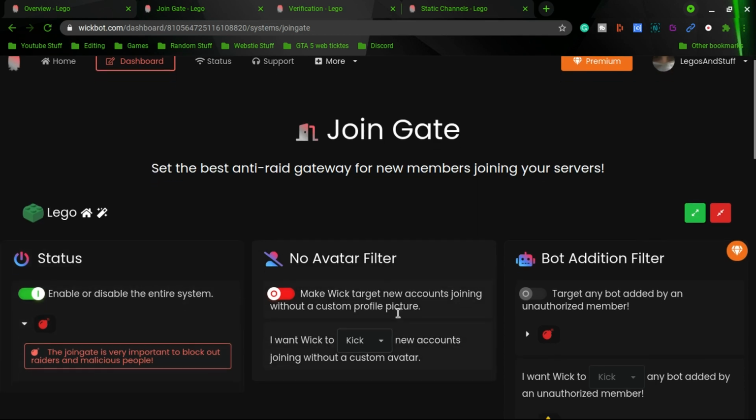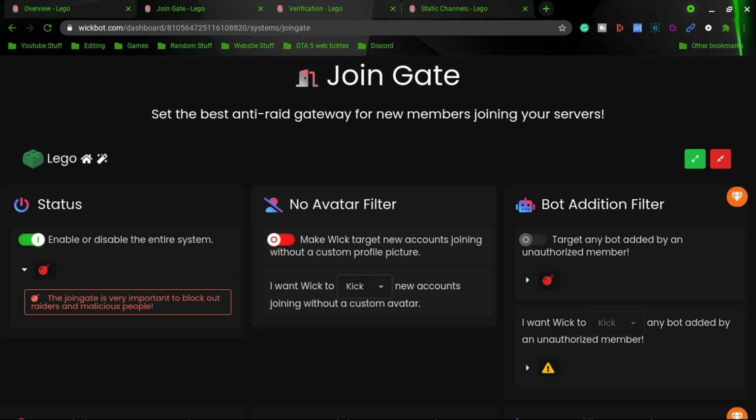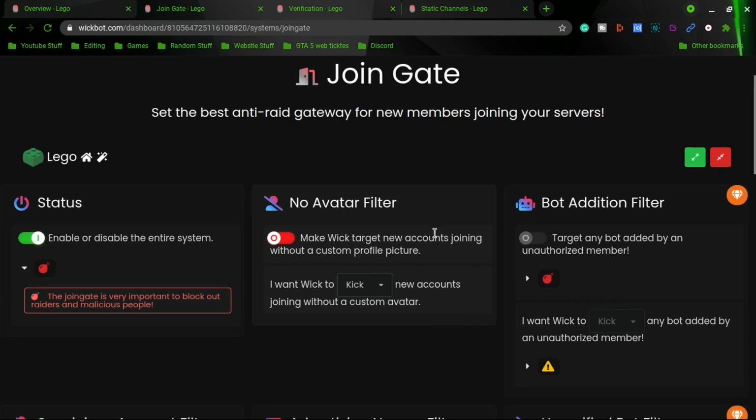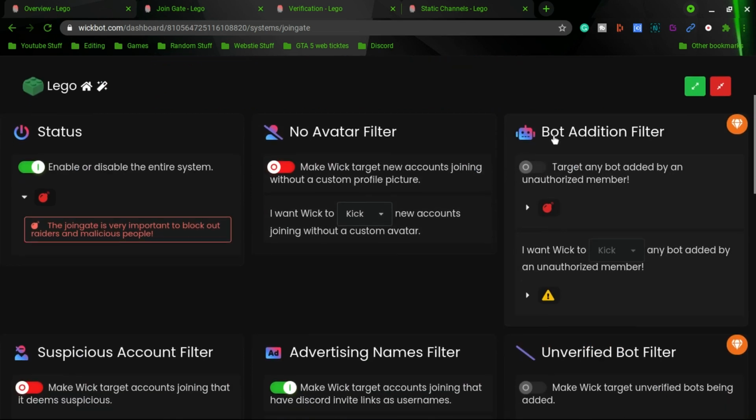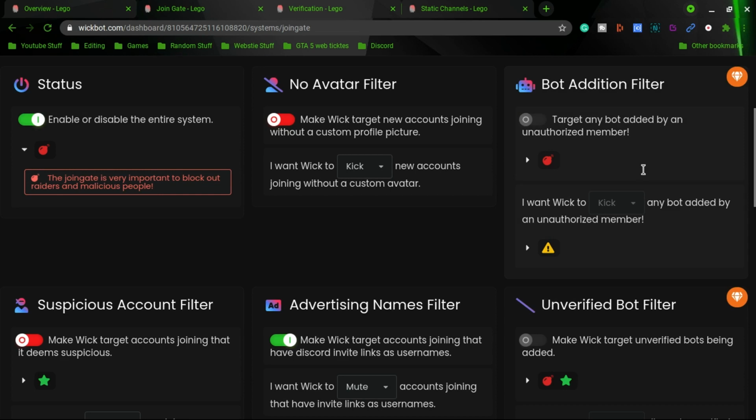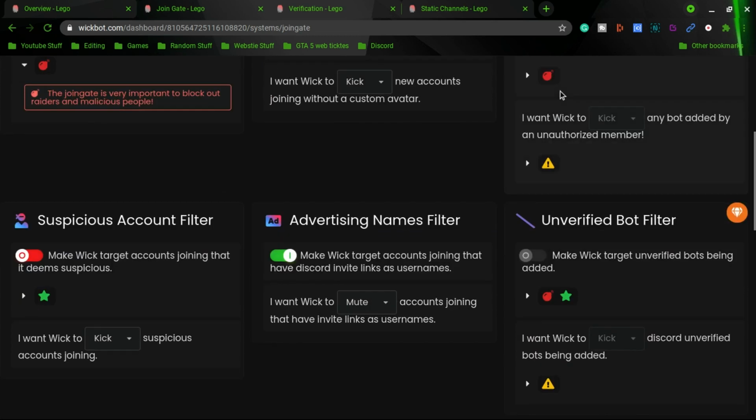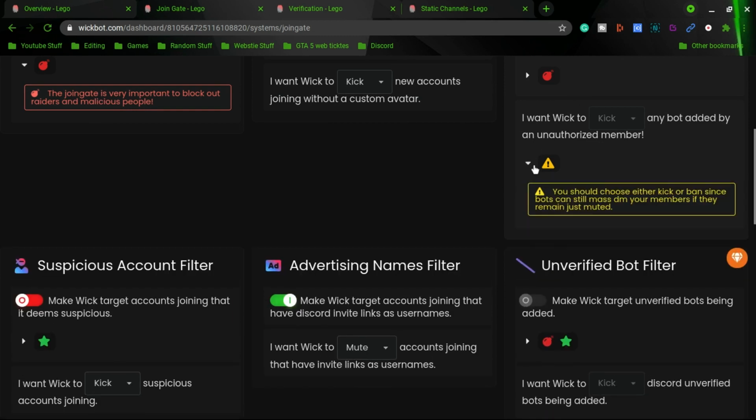Now for the no avatar filter, it's completely up to you if you'd want this on or off, but I would say you should turn it off, because a person with a year-old account could join and they'll keep on getting kicked because they don't have a profile picture. So make sure you turn this off, but if you want this on, it's completely up to you, and you can turn it on. Now, the bot addition filter and the unverified bot filter are up to you if you'd want them. But make sure you go through them and see what each one does by clicking on these.